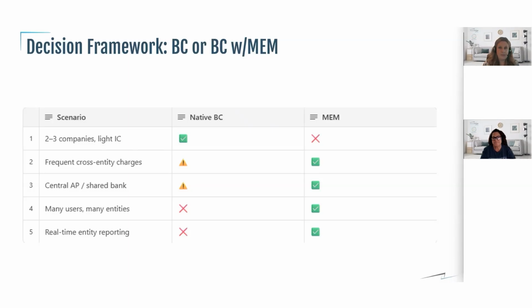And then for real-time entity reporting, meaning being able to go and look at where a specific entity is at immediately, would be easier with MEM installed. With native BC, you would need to go through the consolidation process to generate a consolidated report, as opposed to being able to go search and find that at your fingertips with the MEM extension installed. So I just want to mention that the stress areas means it's possible, but it might be painful. And this is essentially your takeaway as far as whether or not multi-entity management would enhance your operational process.